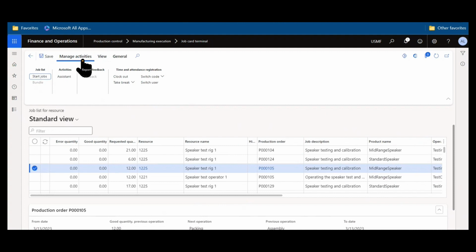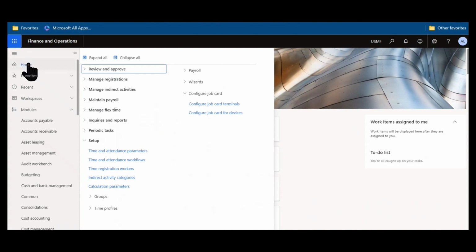All of this is actually configurable. So what you're seeing is a fairly standard demo setup, but the naming conventions, the sequence these display, you don't have to rely on a user personalizing this to get what you want out of it. If you want to simplify this screen or you want to provide all of the options available in this form, that's configurable. So I'm going to open my other tab, and under production control in the setup area, you can see there's 2 forms: configure job card terminals and configure job card devices.